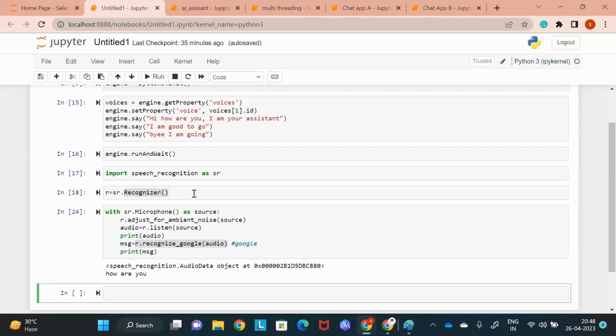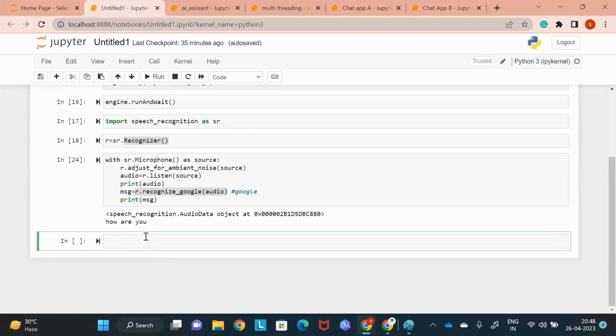Now in future, we will add a lot more things here. We will add multiple more functionalities. We will add logic to call the APIs and a lot more things. So I'm hoping it is right.